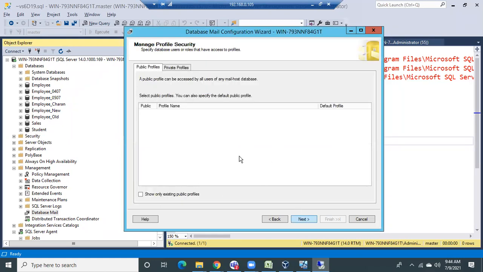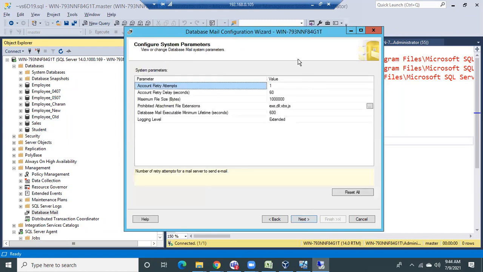Next, select this public profile. The default profile, you can keep as yes. It is going to use the same profile to send an email. There are no private profiles. These are the parameters. In case the database mail sending fails, it is going to retry in 60 seconds.